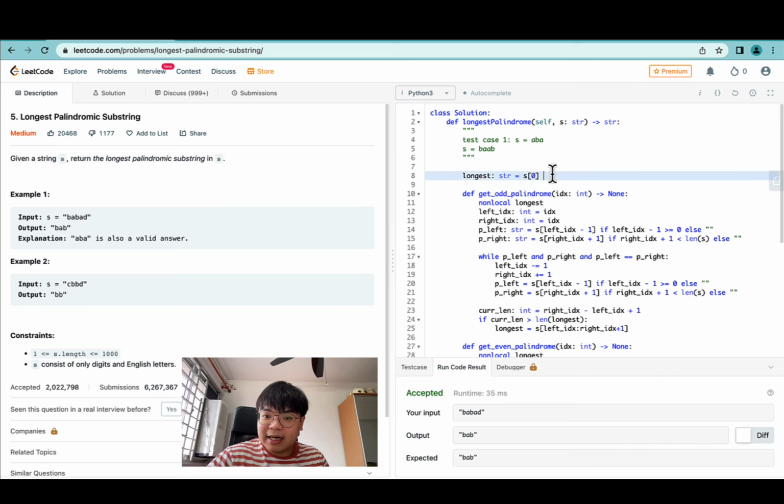We can see that left index in this case will be equal to 1, right index will be equal to 1. So p left will be 1 minus 1, which gives us back a, and p right will be 1 plus 1, character index 2, giving us back a as well. So while p left and p right are indeed a, p left is equal to p right. So this is true.